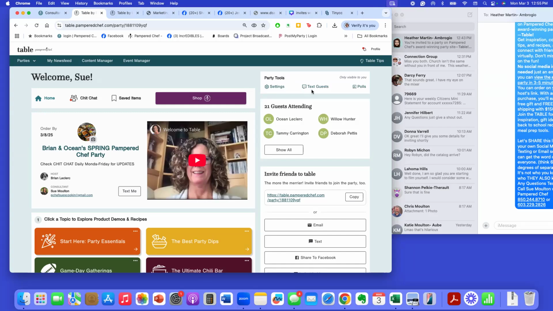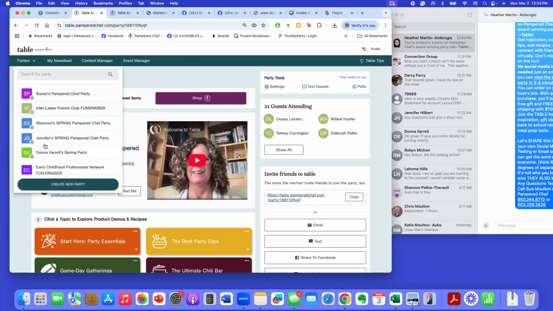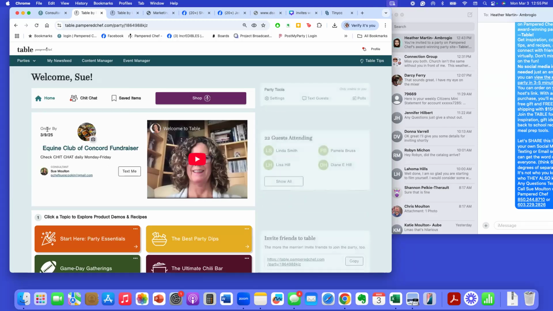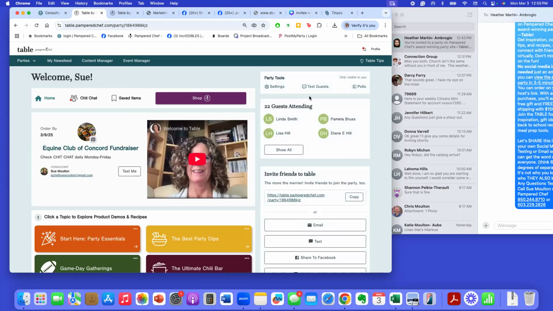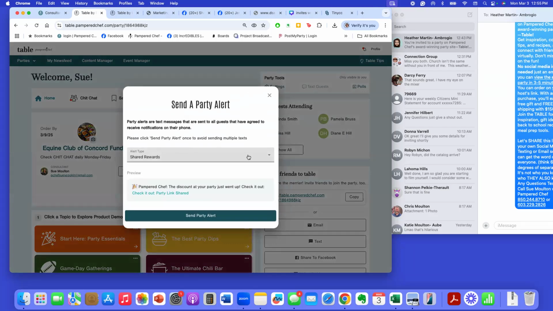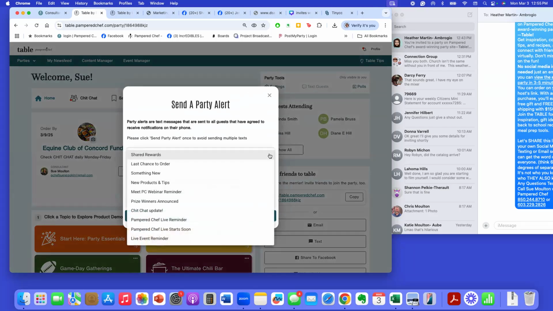In addition to that, right from the party, you can click this button, which I'll do actually in a different party because I've already done his party a lot. I'll go into the Equine Club. So there's the ability to use this drop down, and right from here, you can say last chance to order, new products or tips, if it's Tuesday, meet PC webinar reminder, prize winner announced, chit chat update, PC live, PC start soon, PC live reminder, that kind of thing.